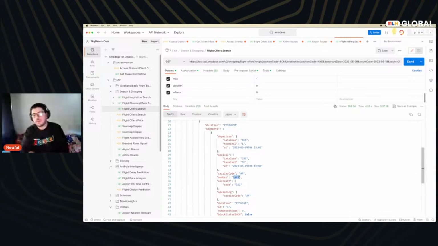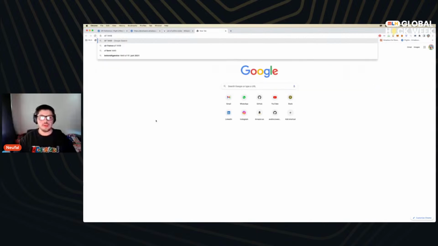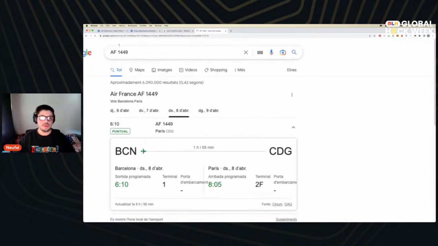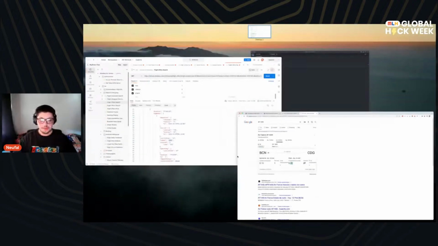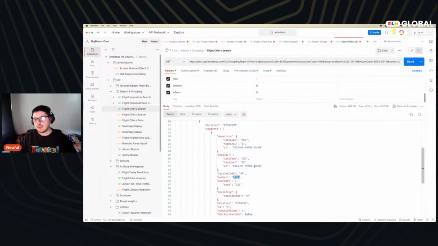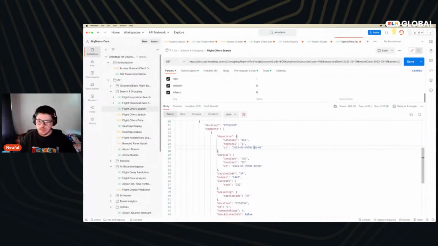So if you search for this flight code, Air France 1449, it's this flight, the 6:10 a.m., and it arrives at 8:05 a.m. In this case, it's 5 minutes difference. Well, I think it's 10 minutes difference. 10. Okay, yeah, 5 minutes difference. Here it will be different that day, but let's consider it's in May, so maybe there's a different time.